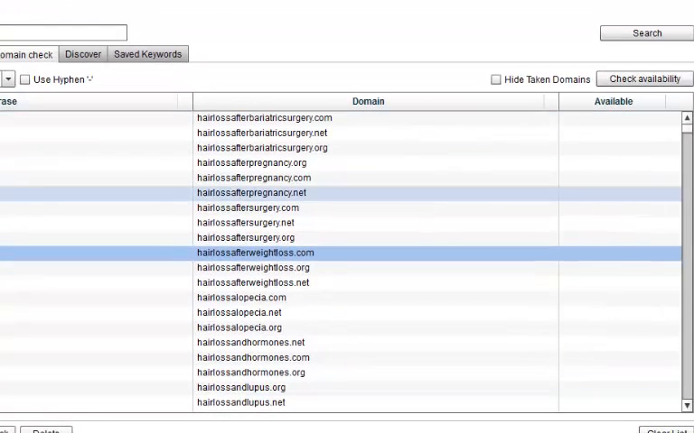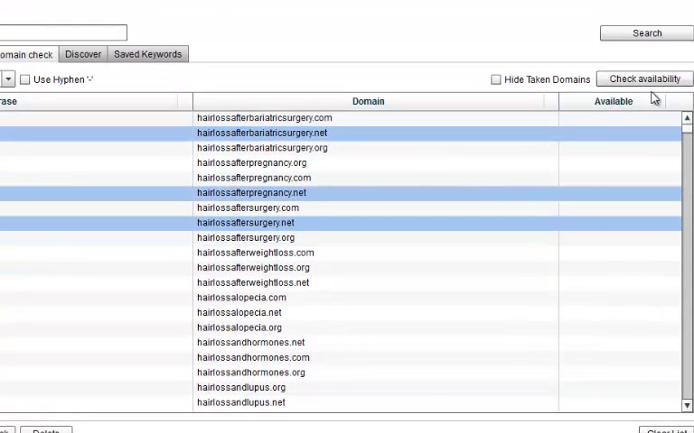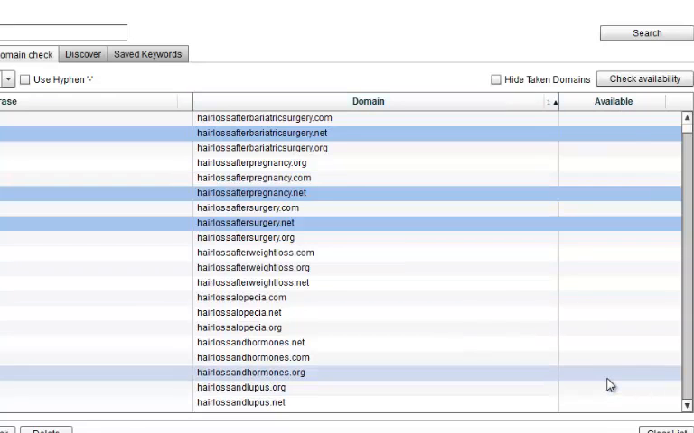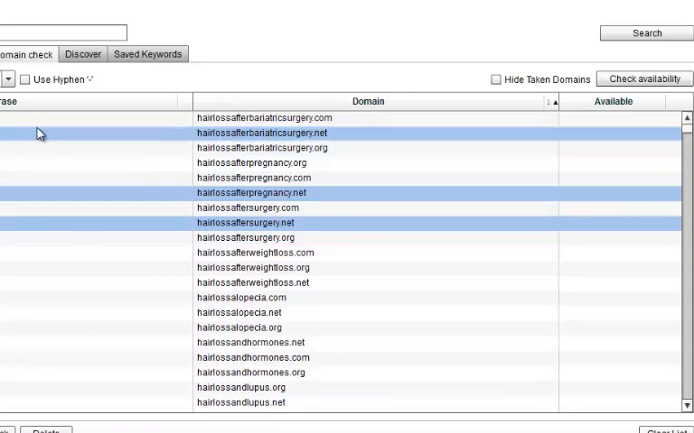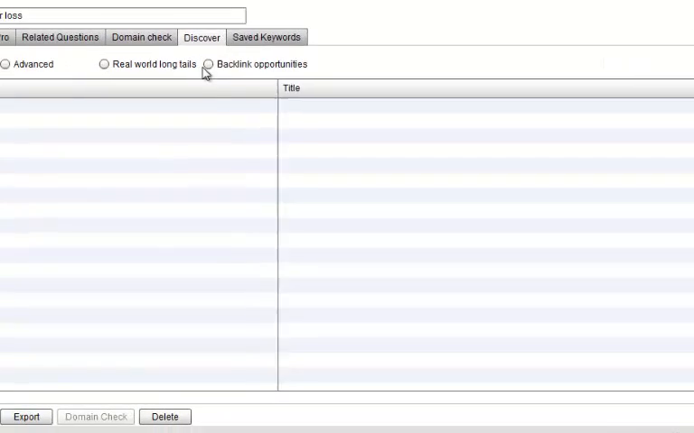You can just click on these, highlight whatever ones you want, check availability. If they're available, then you can go ahead and actually purchase those domains. That's if you wanted to purchase domains. I can't really see myself using this feature too much, but it's certainly going to be handy, especially for clients that want exact match domains. I can go ahead and find a number of keywords and say, well, these are all available. Take your pick. Okay, let's go over to the next phase, discover.